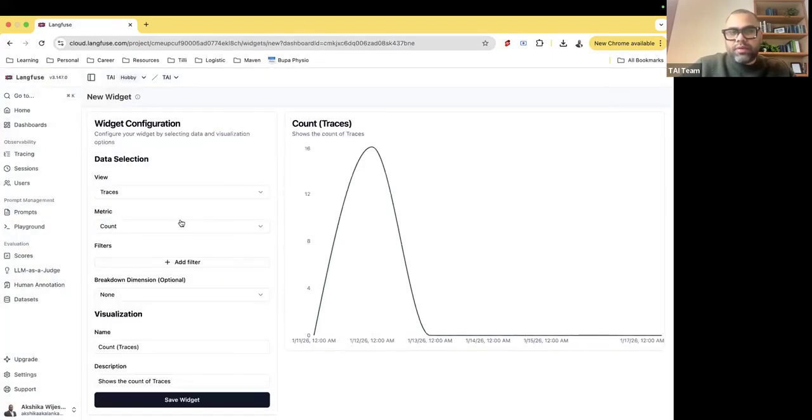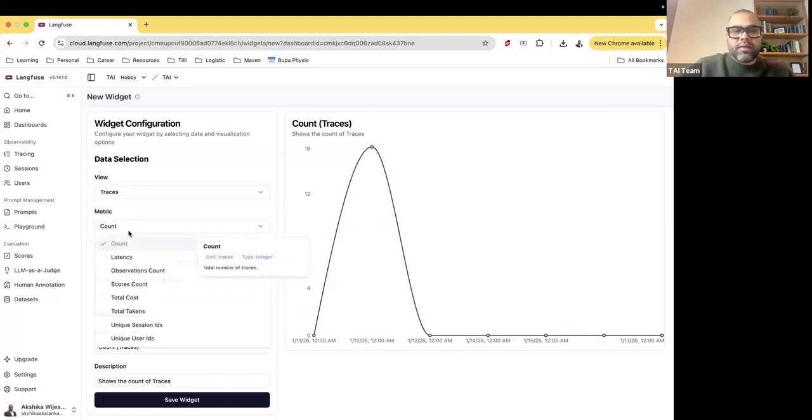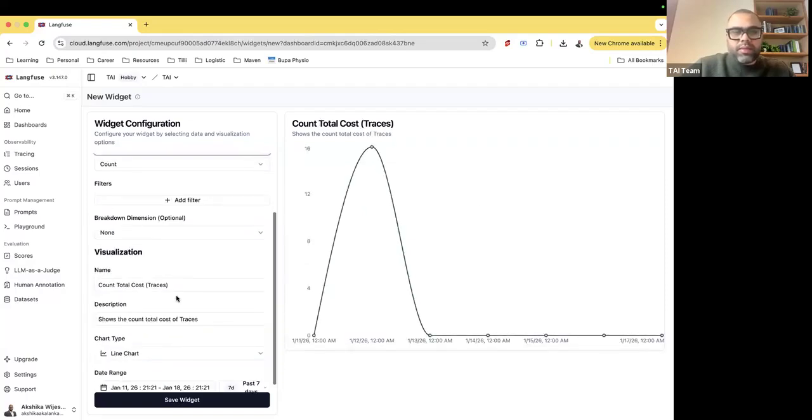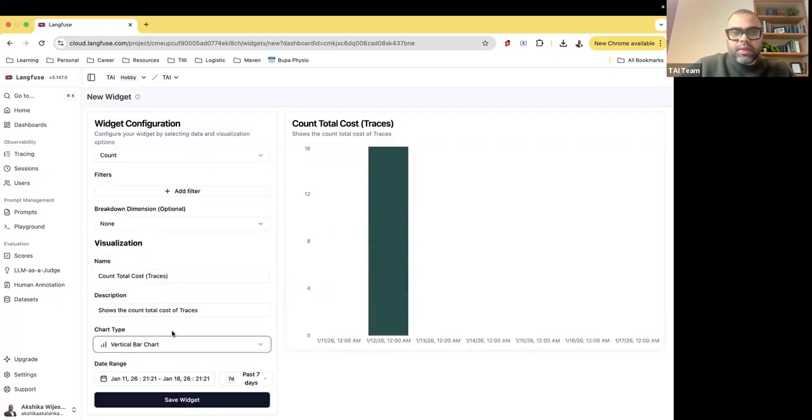These would be different types of metrics you want to track. You can select either traces or observations. These are individual interactions that you may have with the system, and you can figure out what sort of information to track. For traces, you're going to track the total cost, total tokens. So you can pick whatever you like, and then you can pick the right type of chart that you're looking at.